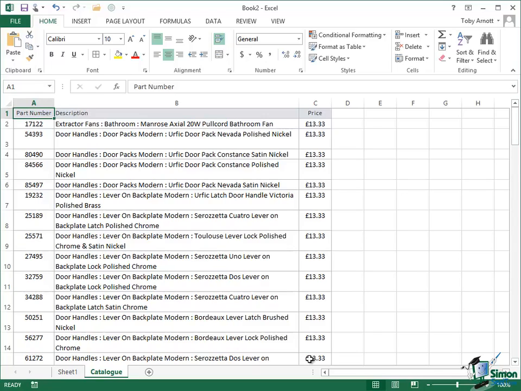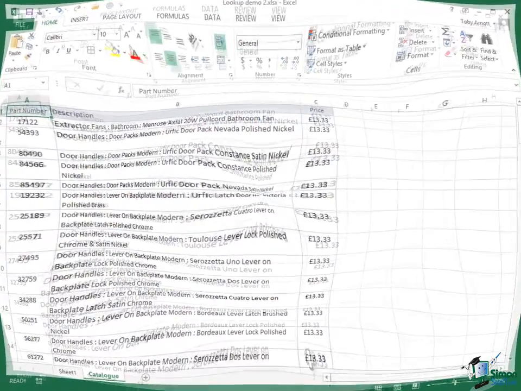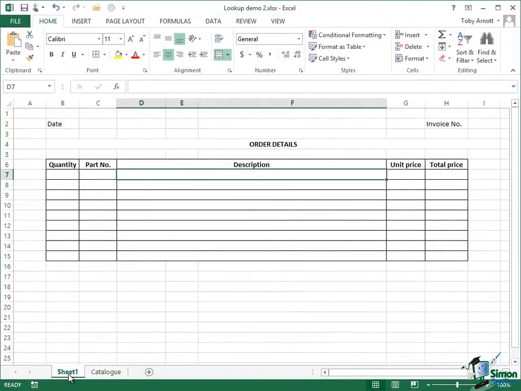Now what I want to do is to use this catalogue to help me to produce invoices for my customers. So on sheet 1 of this workbook, I've actually got a draft of an invoice. It's going to have a date, it's going to have an invoice number, I'm going to put some sort of logo or some graphics at the top. But basically the way the invoice works is this. I'm going to specify the quantity of a part. I'm going to put the part number in here, the description of the part in here, the unit price here, and the total price here.